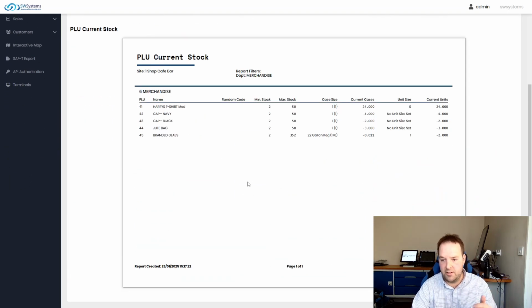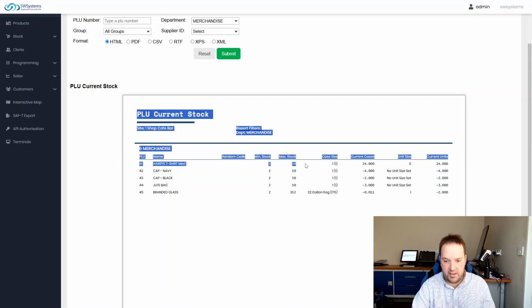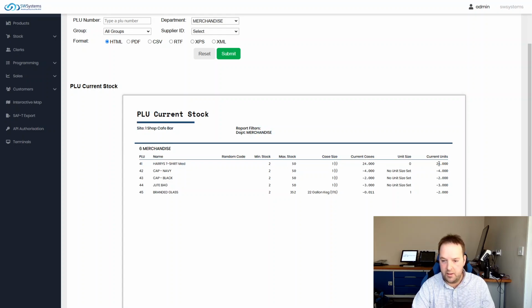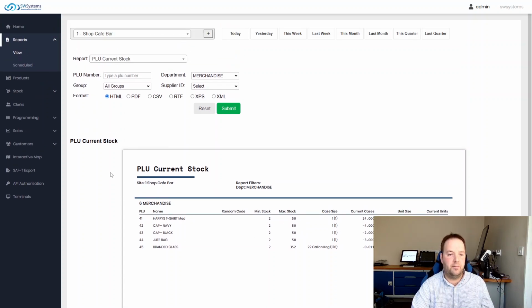Now there will be a lot of zero stock in here, but the one we want is Harry's t-shirt, which you can see is this top one, 24 units left. So if I sell a t-shirt, it goes to 23, sell another, 22.